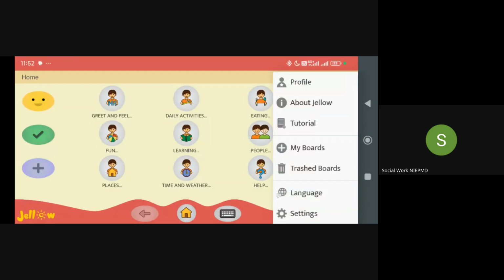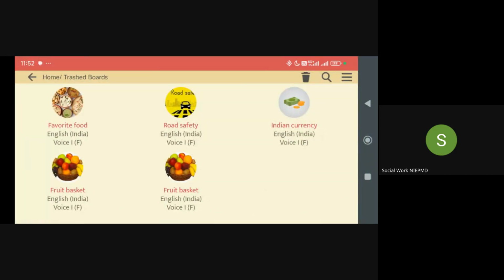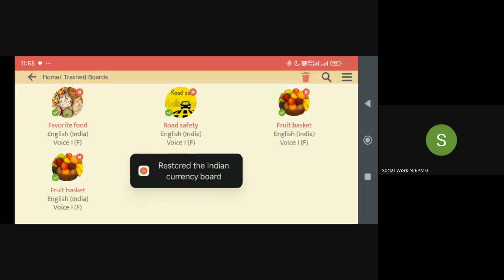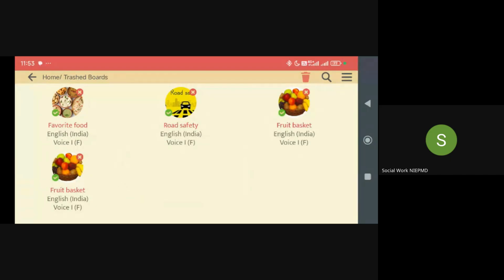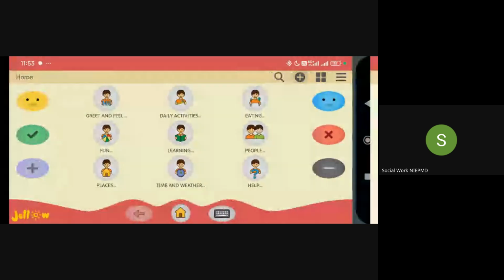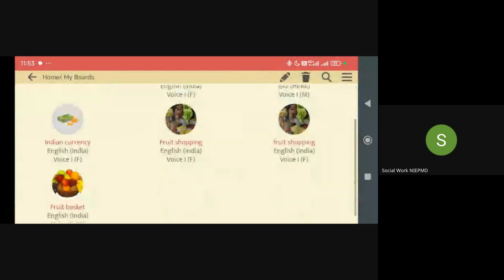Like how this is the trash board over here. Then over here, there is a green button and a cross mark. So if I want to restore it back, I just click on this green button and the board is back in my boards. I'll show it to you. So this is the Indian currency board over here.